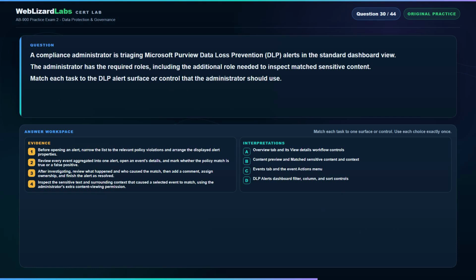Use each choice exactly once. Requirement 1. Before opening an alert, narrow the list to the relevant policy violations and arrange the displayed alert properties. Requirement 2. Review every event aggregated into one alert, open an event's details, and mark whether the policy match is true or a false positive.